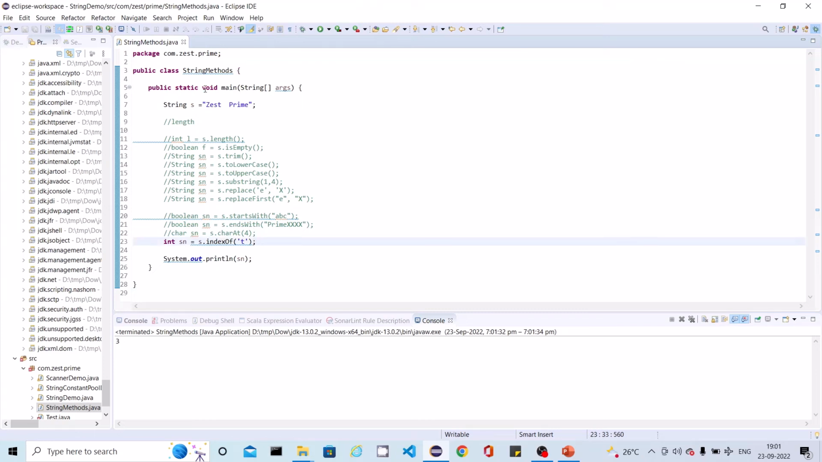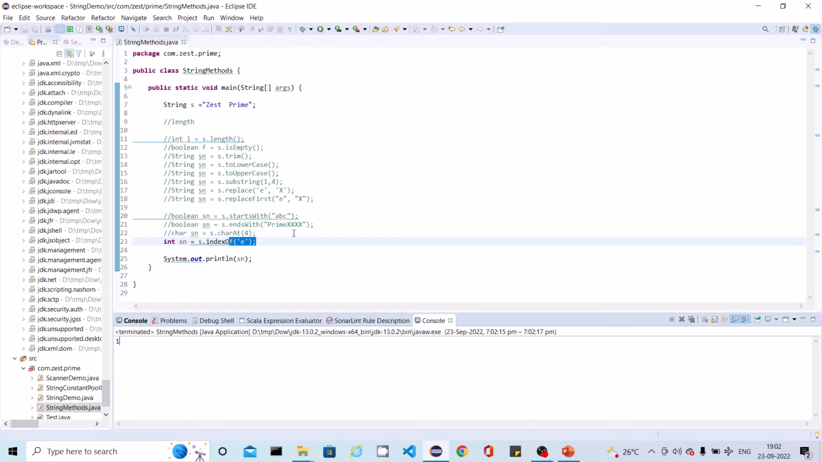Say for instance, if you take this simple example, E is there in two places. In the starting one E is there, and there is another E. If you pass just E, what position will it return? Now let me run it. E is there in two places, the first index and somewhere around 9. So what does it return if more than one character matches? By default it returns the first matching index position. The remaining it will ignore.